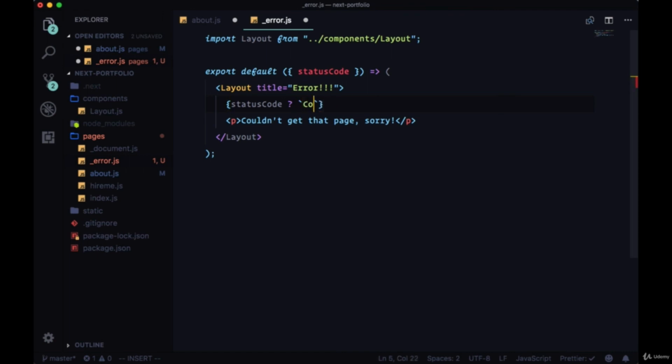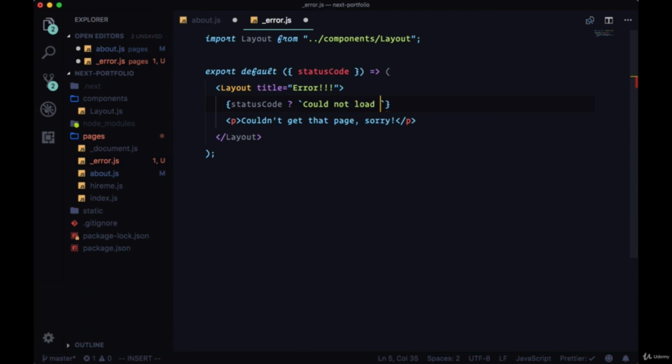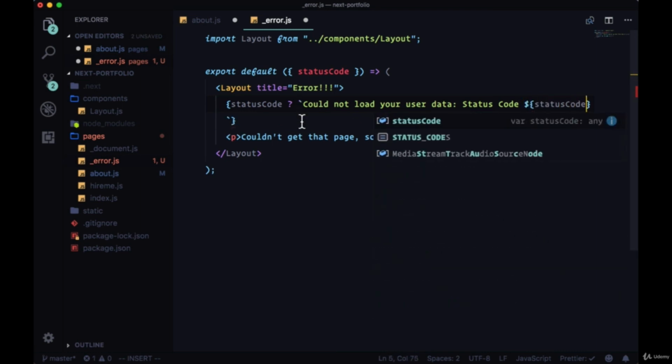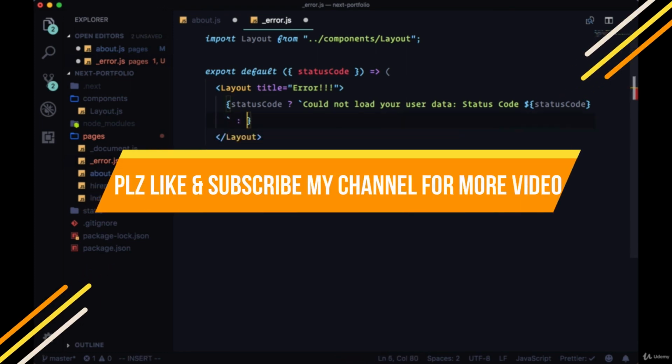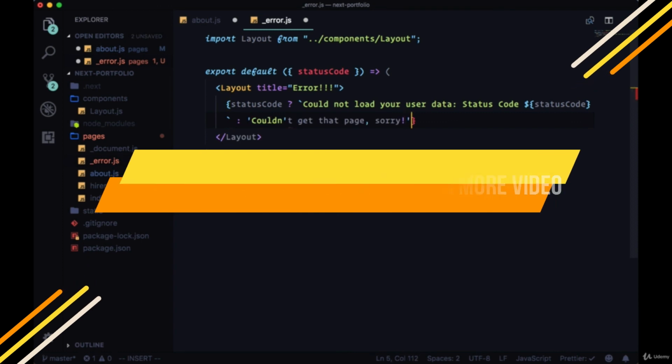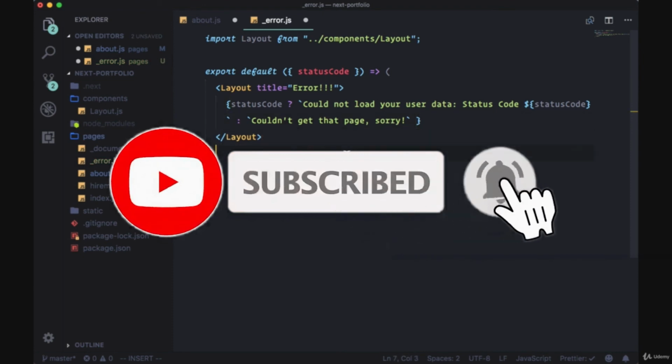we'll use some template literals to say, for example, could not load your user data, status code, and then interpolate the value with this dollar sign and curly brace syntax. And otherwise, if that returns false, we can just include the text, couldn't get that page, sorry. You can also use template literals here.